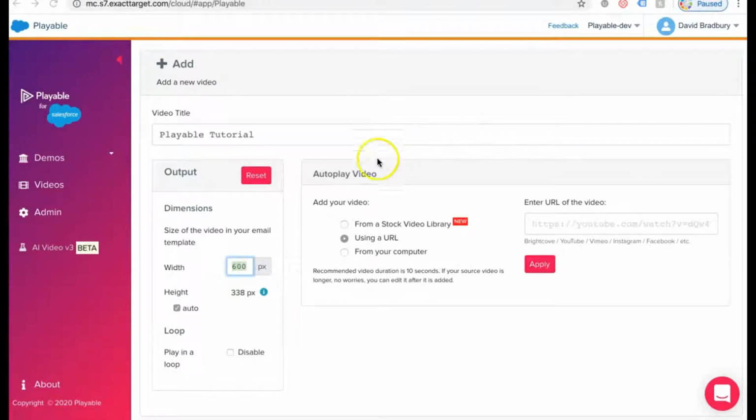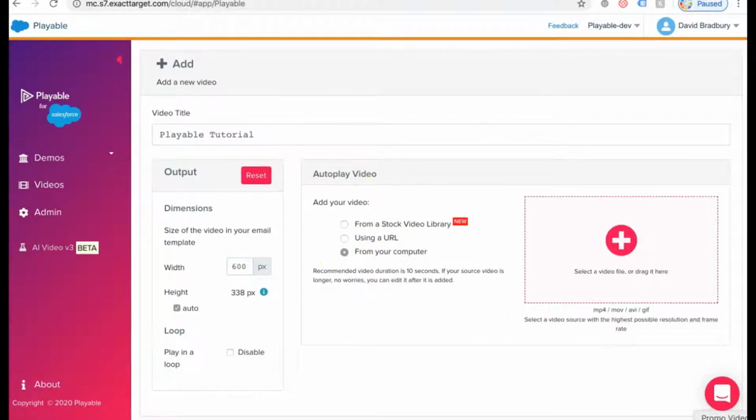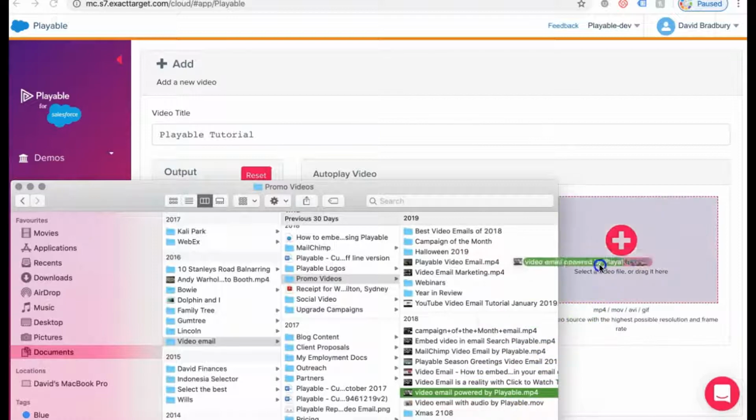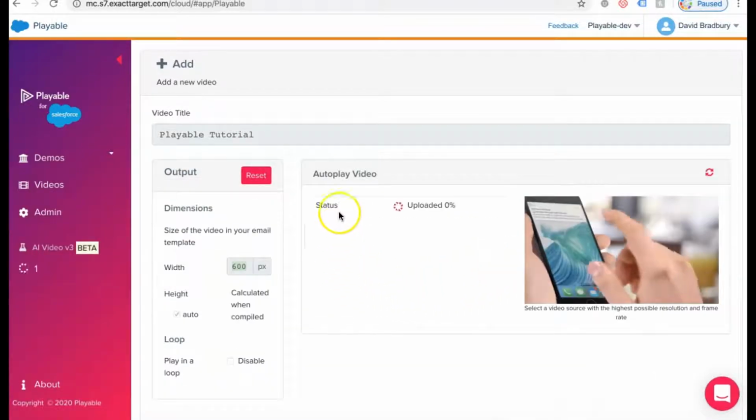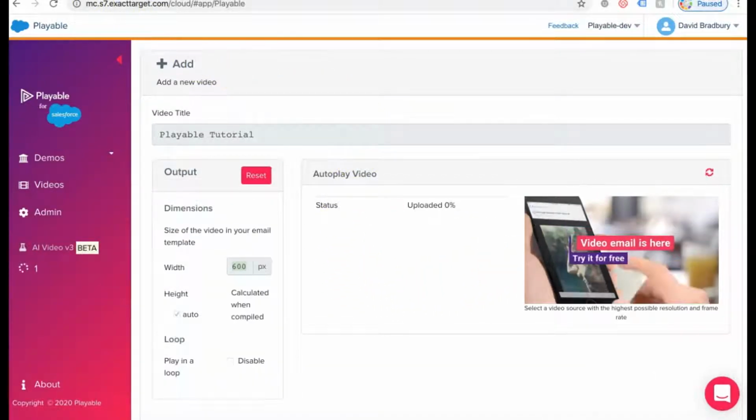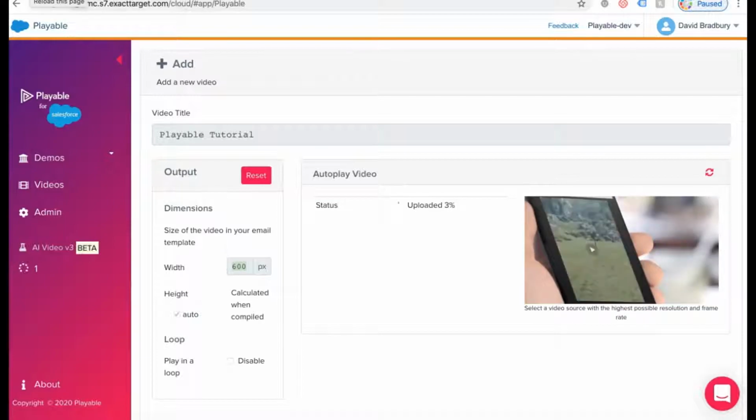We're now ready to upload our video content. We can upload content as a video file from our computer or as a link from a hosting platform such as YouTube, Vimeo or Facebook. Today we're going to upload a file from our documents. We then click Apply. The upload time will vary relative to the size of the video.